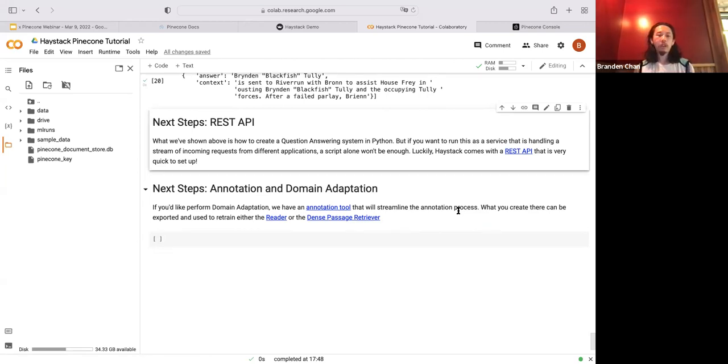And also, as I mentioned earlier, you might have the desire to do some kind of domain adaptation to basically teach this model about the specific languages, the specific style of question answering that you're doing. And we have the tools here for it. There is an annotation tool that you can use to streamline the annotation process. And also we enable the ability to fine-tune your reader or the dense passage retriever. There are tutorials for that. Have a read if you're interested. And yeah, all the best with creating your question answering system.